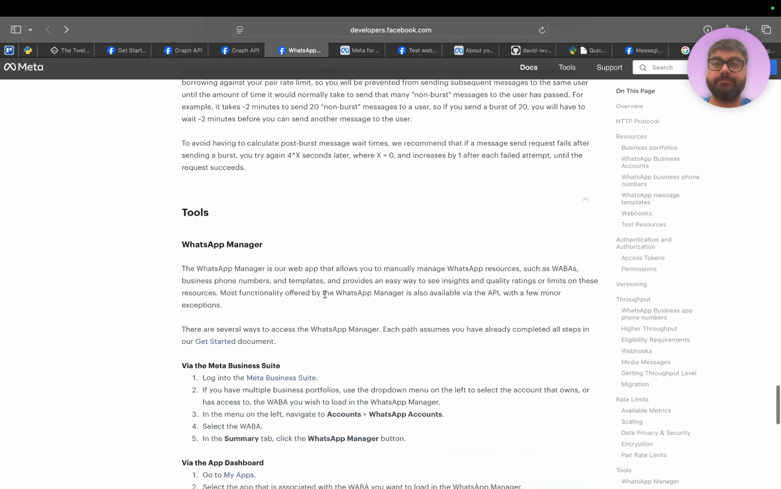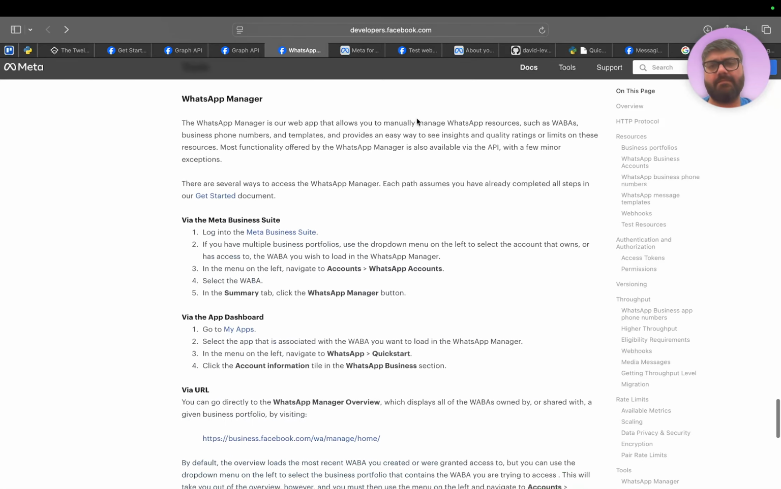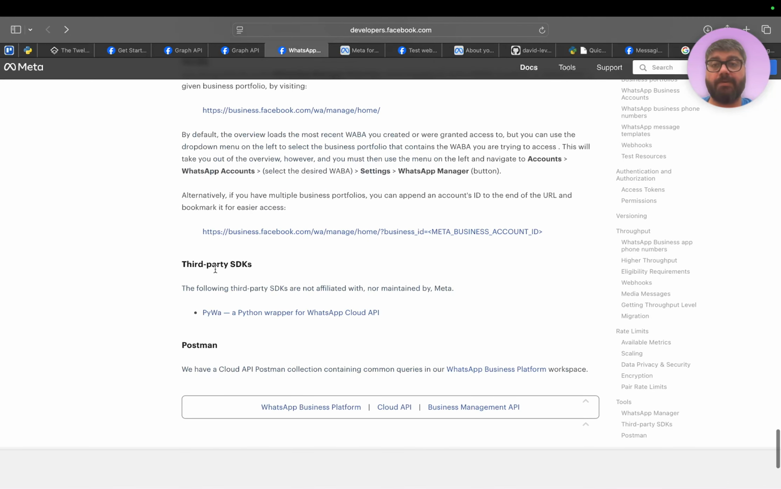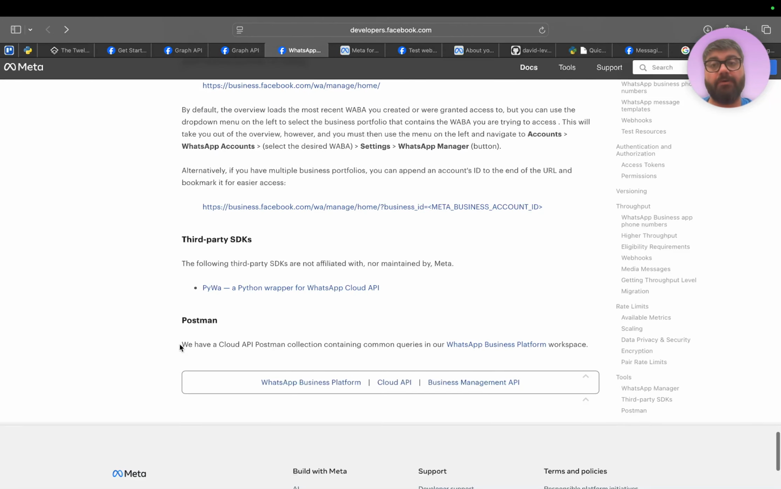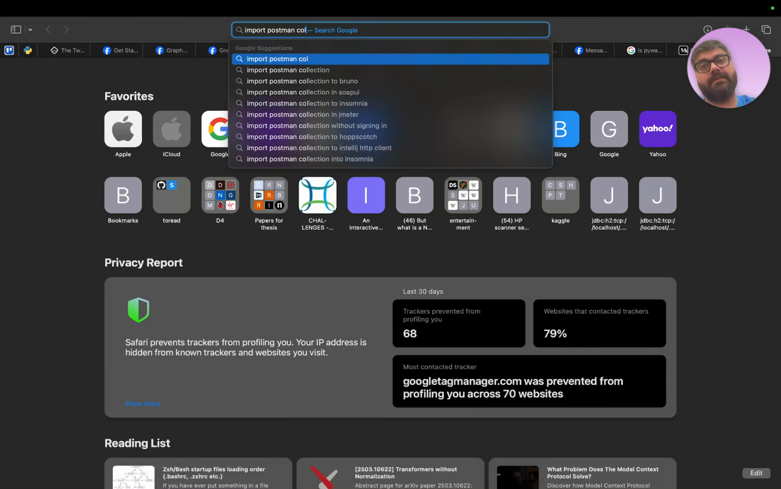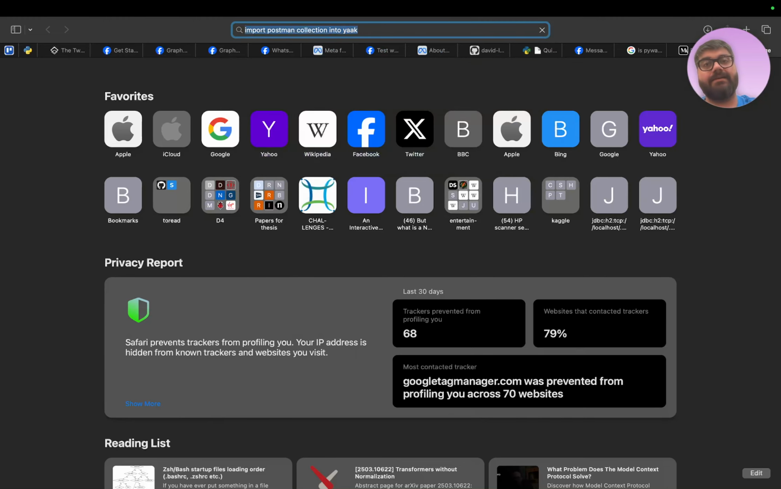So, tools: WhatsApp Manager, there's a web account. I haven't set up my things. Third-party SDKs: the following third-party SDKs are not affiliated with nor maintained by Meta. And for Postman, they have a cloud API Postman collection containing common queries in their WhatsApp Business Platform workspace. I'm going to see if I can import this into... actually, let's see. Import Postman collection into Yak. Let's see if we can do that.